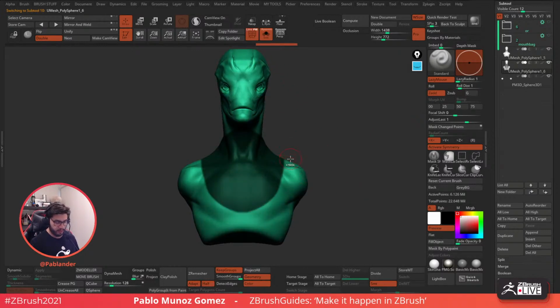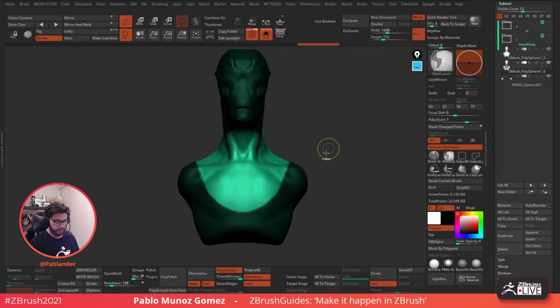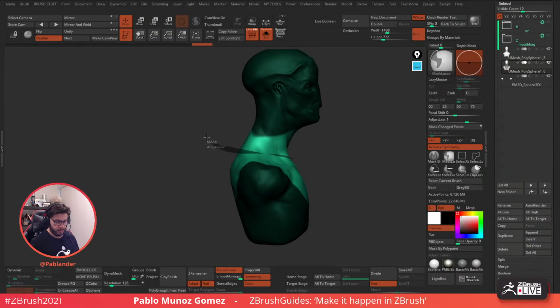So I think I'm going to do something like this as the base. And obviously I'm going to invert that mask, right? And just fix it up a little bit.